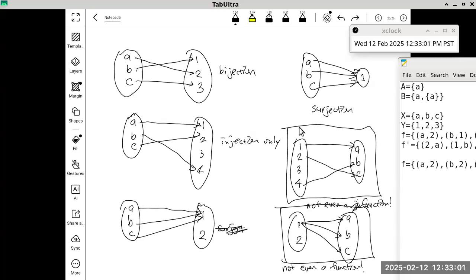Yep. So if there are more elements in the domain than in the codomain, is it automatically not a function? If there are more elements in the domain than there are elements in the codomain, nope, that is not the case. We already looked at this one. This is a function where there are more elements in the domain. Okay, I need to use the mouse pointer. More elements in the codomain than in the domain, this is also a function. It's just not surjective.